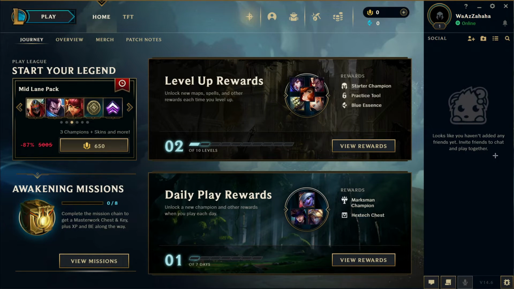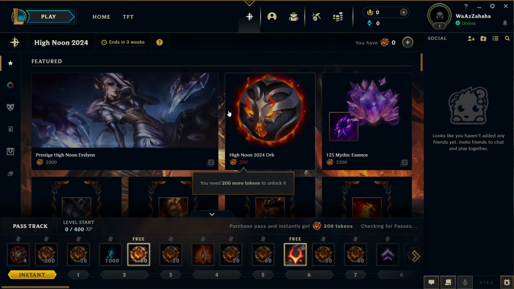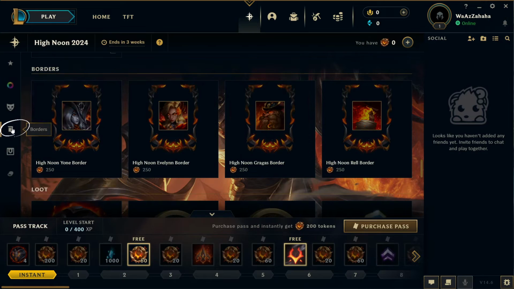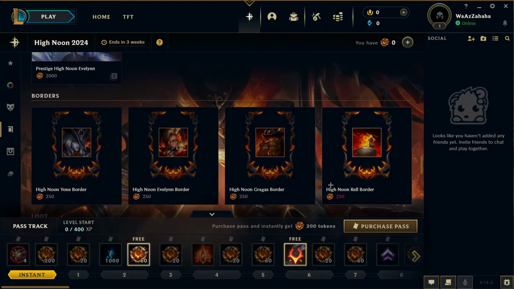So just stay at this home screen and look at the top middle for this Event Hub option. And as you see it, just click on here to view the page. And as you view this page, just go on your left and select this borders option. And as you do that, you can see the borders that you can get for yourself, and just select any of those you want to buy.